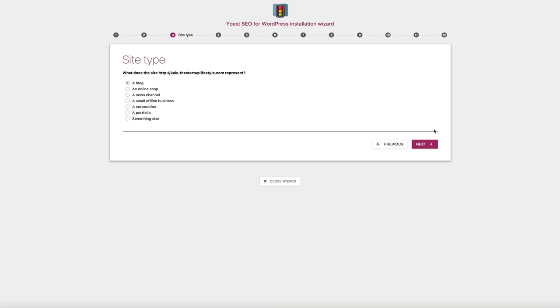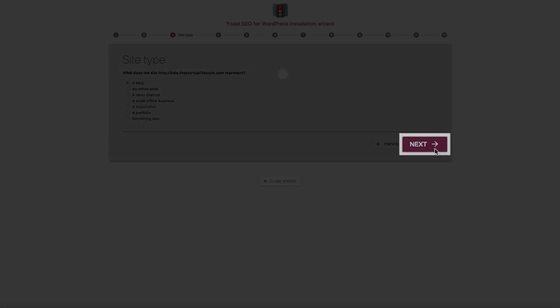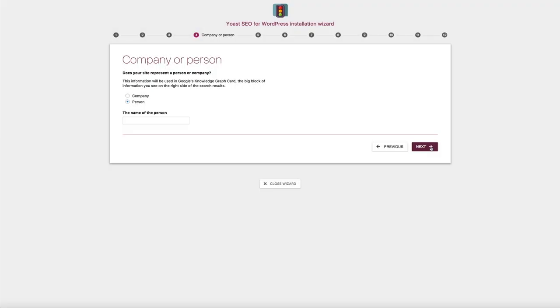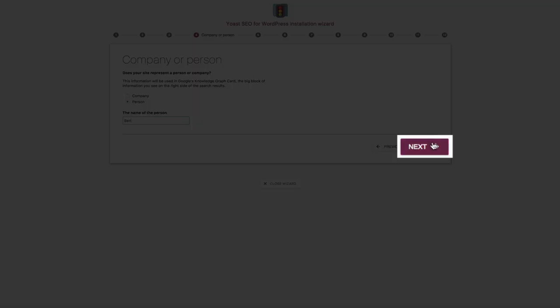Next is site type, and this is pretty obvious. You'll want to select blog, and then click the next button. Next, Yoast is trying to determine whether or not you're a company or a person. So if you're a person, select person and type in your name. And if you're a company, select company and type in the name of your company and add your logo and then click the next button.